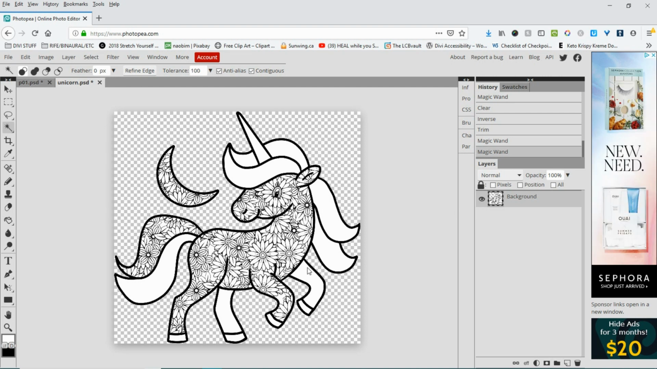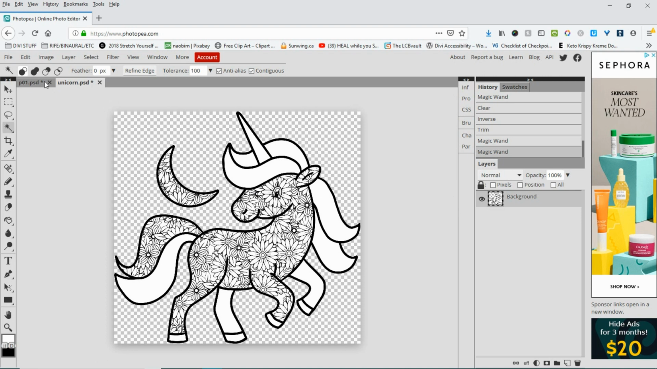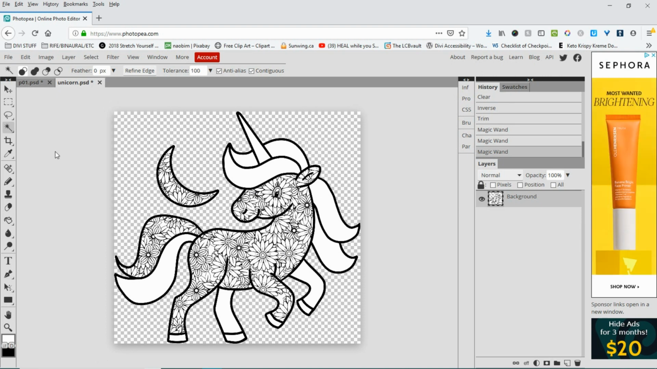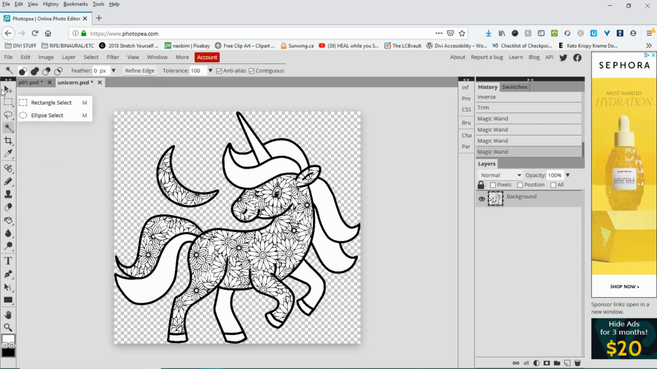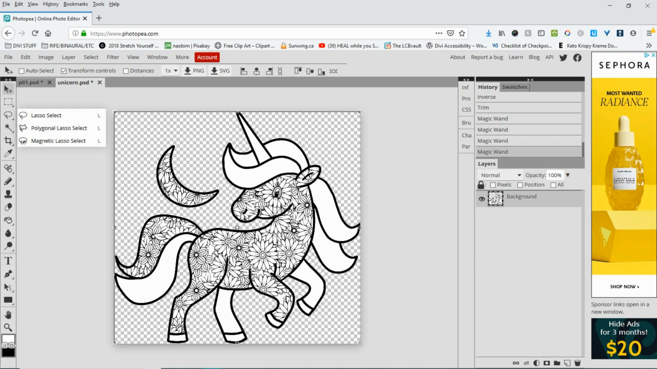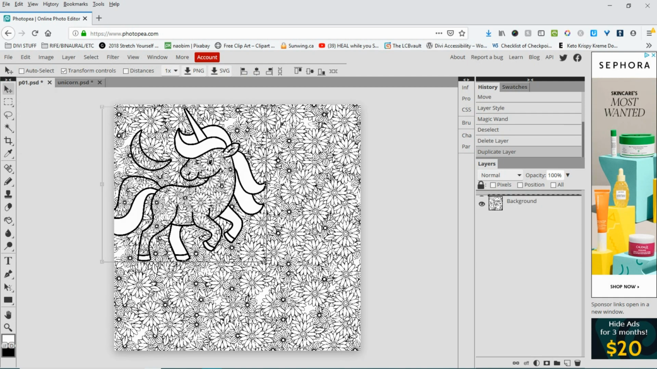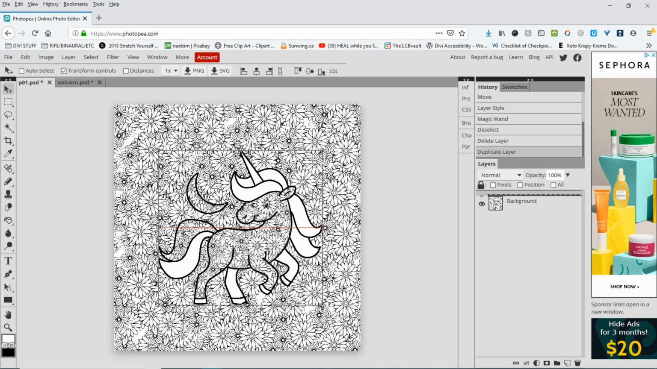So just to show you, I'm going to click on the unicorn, drag it over to the pattern that we have opened up over here. Oh, got to click on the move tool first to do that. There we go. Now click on it and drag it over to wherever you want it to be. And there we go.